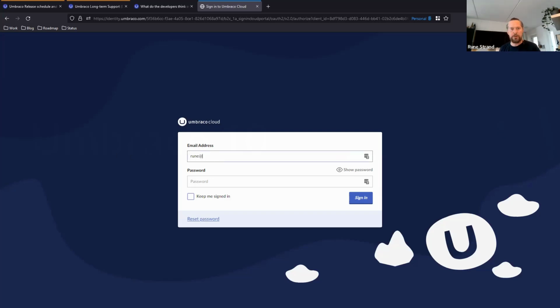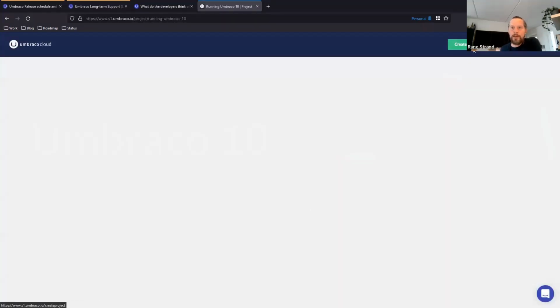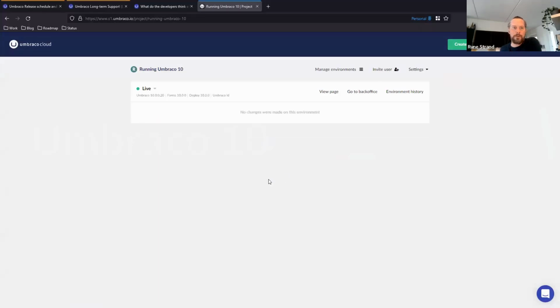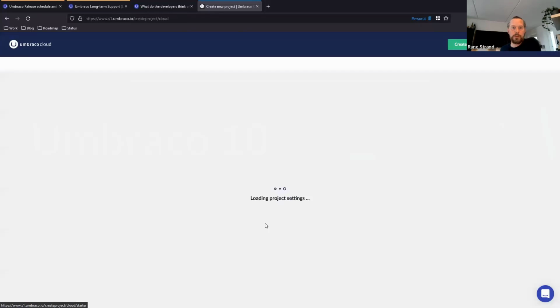Also, just quickly wanted to show that, of course, Umbraco 10 is now running on Umbraco Cloud as well. As always, the latest releases are available day and date on Umbraco Cloud. And as you can see here, I've just spun up a new project. It's running Umbraco 10, Forms 10, Deploy 10. And yeah, it all just works like you expect it to. And you can also see here, when we go in and create a new project, let's just create a starter one.